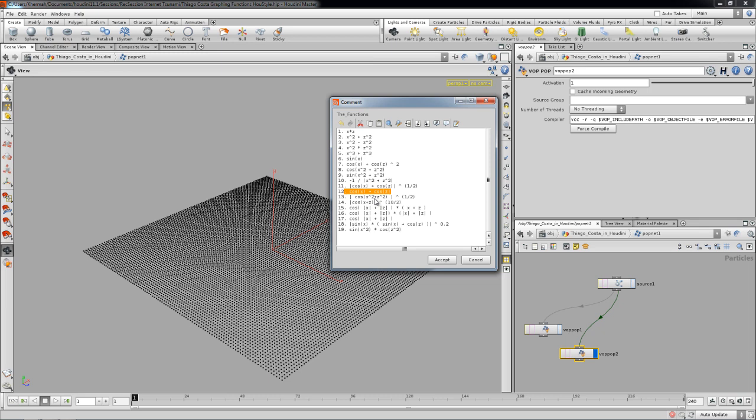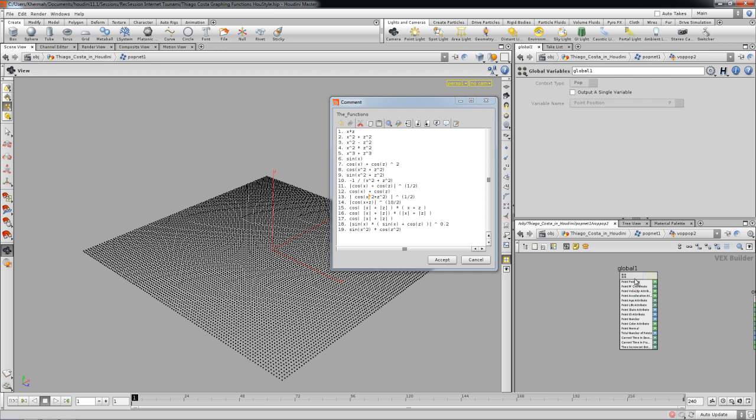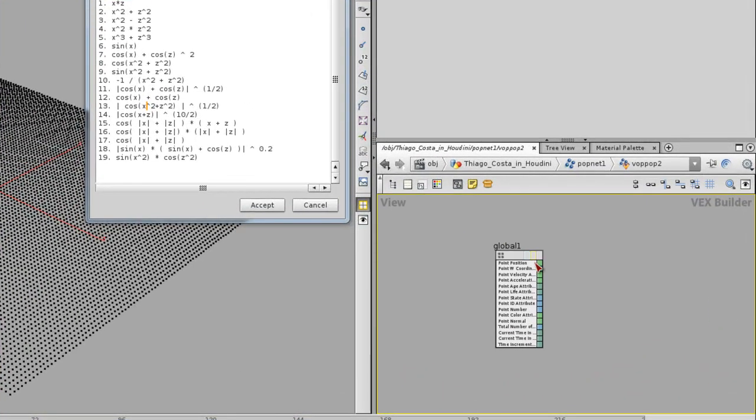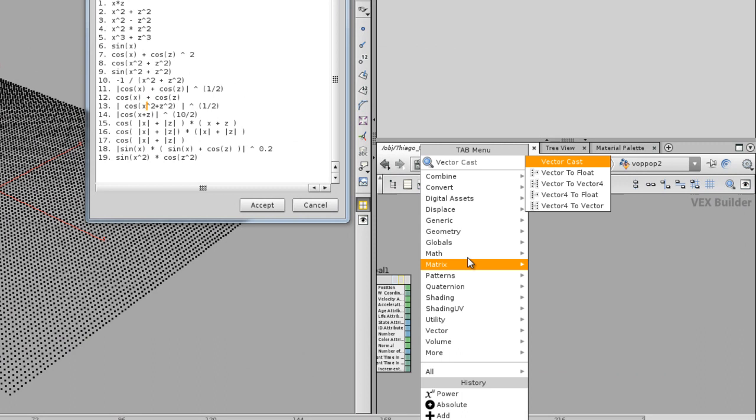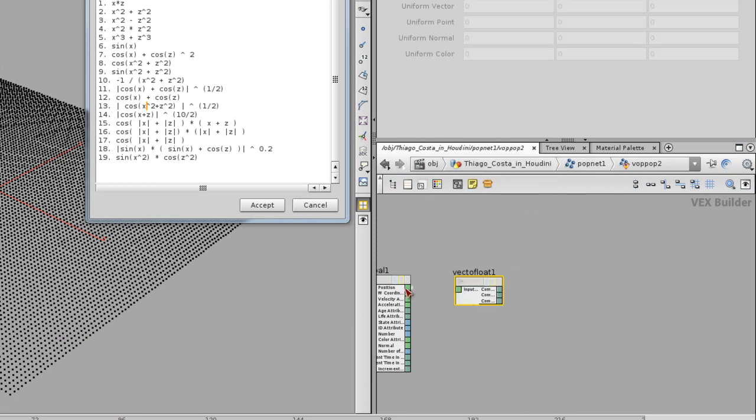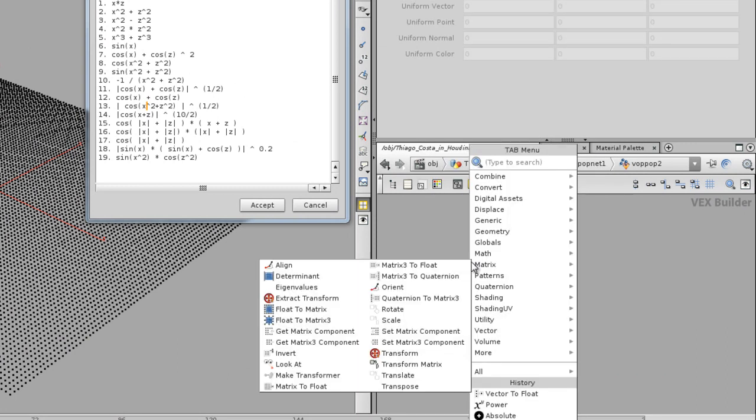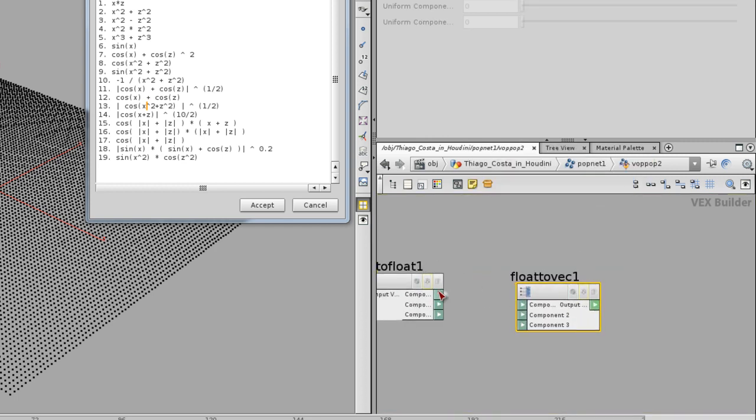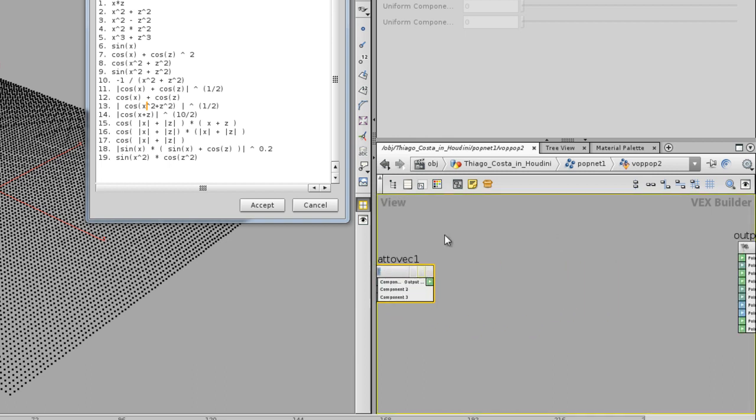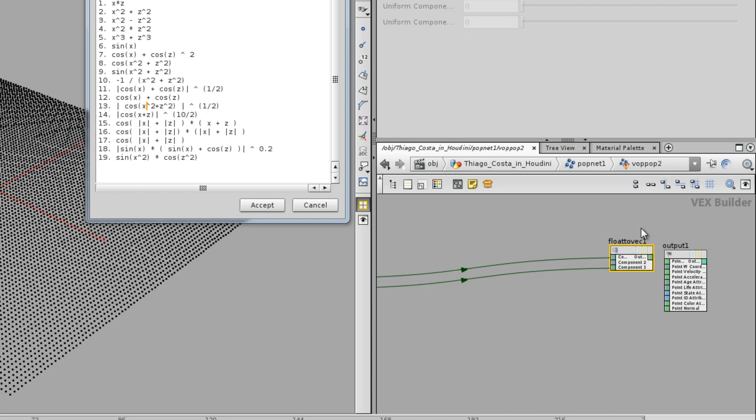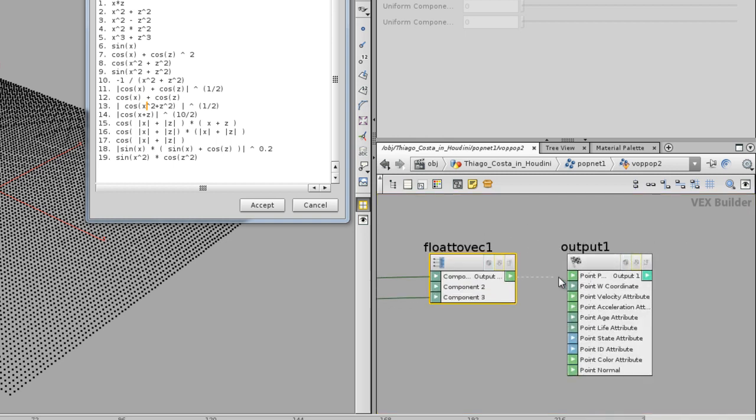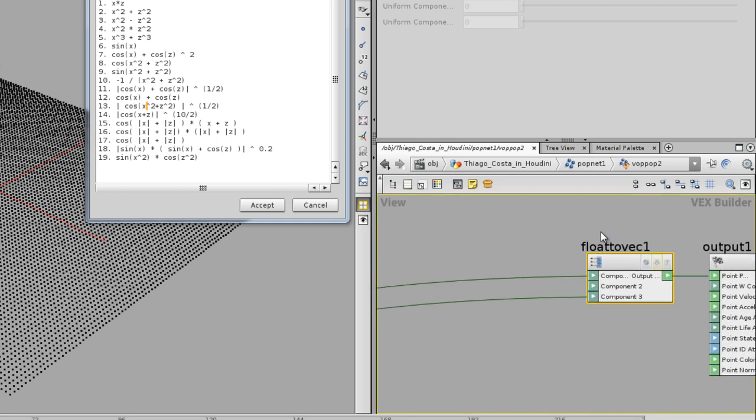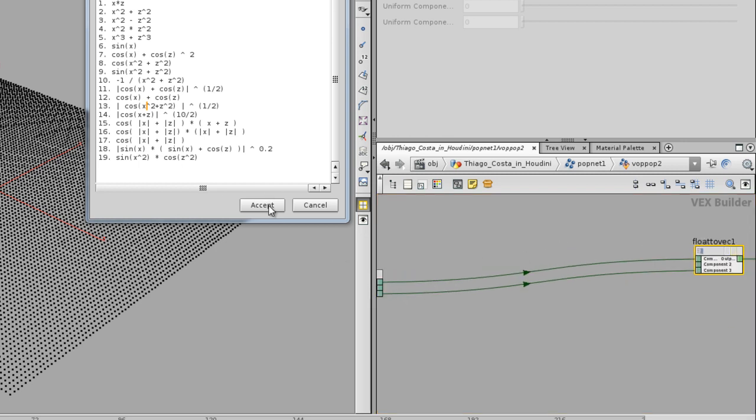And what's the difference between this? Let's try number 13. So we're gonna do the same thing all over again. We're gonna have a vector to float, and we're gonna want a float to vector to go back and rejoin the whole thing. And if you plug that back into the original output position port, nothing changes since everything's still the same.